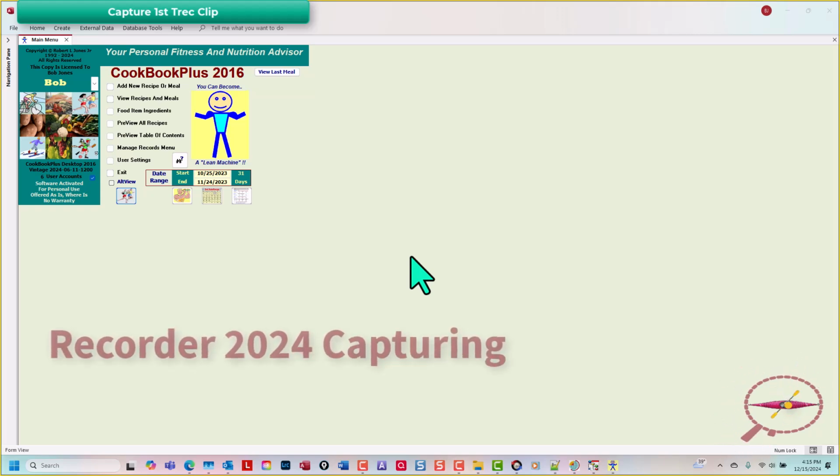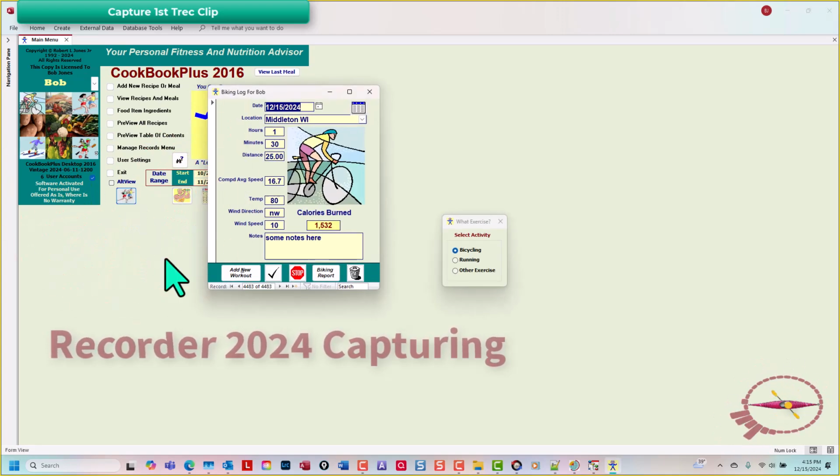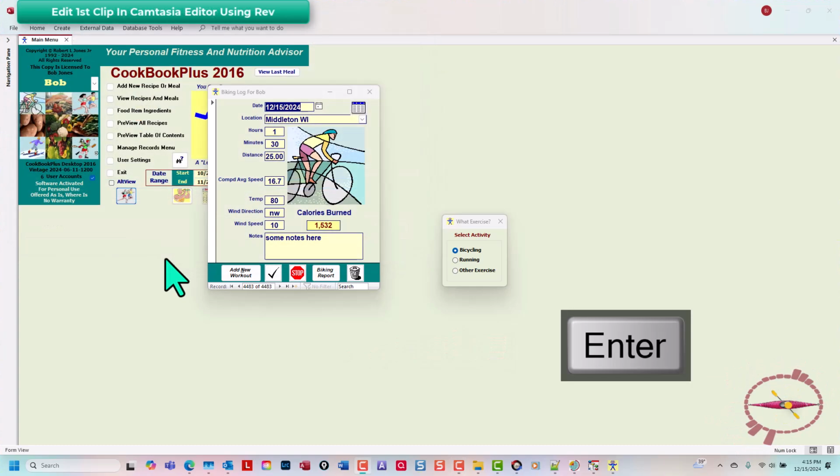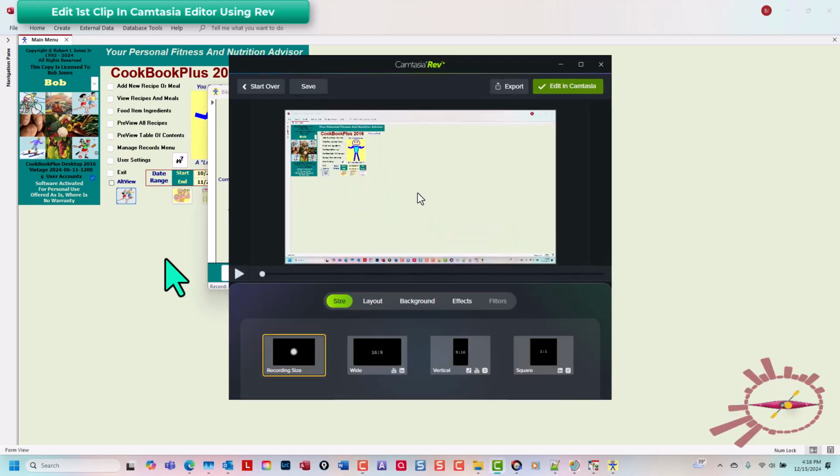What we're going to do is from the main Cookbook Plus menu, click this command button to open the log exercise form. And I'll end this capture now with F10. I'm going to call it 001, enter key. That launched Camtasia Rev in 2024.